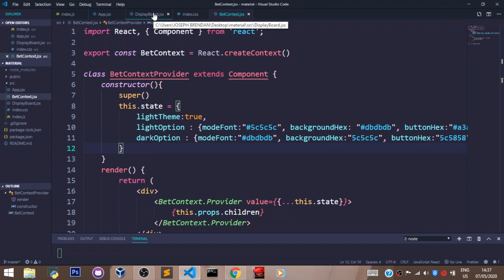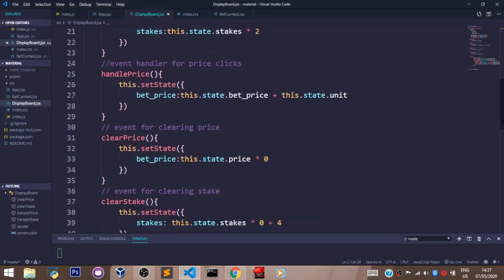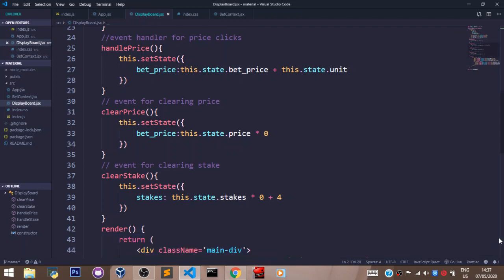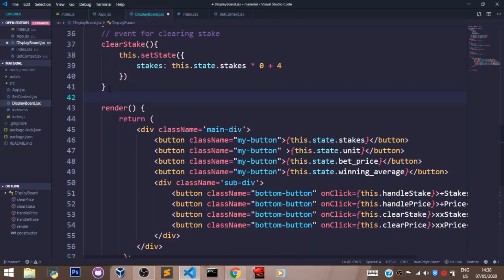We are going to come over here to display board. I'll show you guys how to consume a context. And this method is going to be applicable to class-based components only. You won't use this when dealing with React hooks. So the first thing to do is to come over here, outside the render method and outside any other method, use the static keyword and say context type.